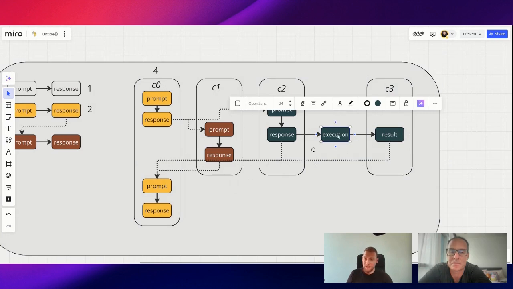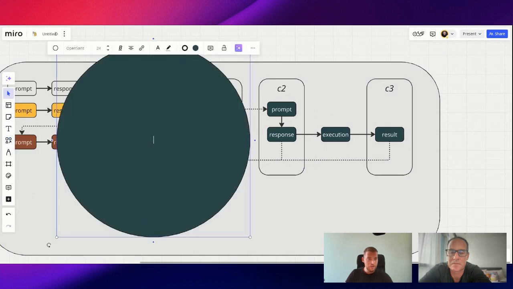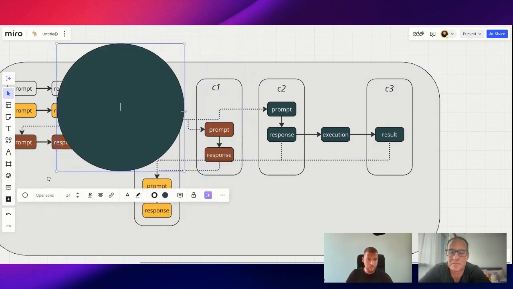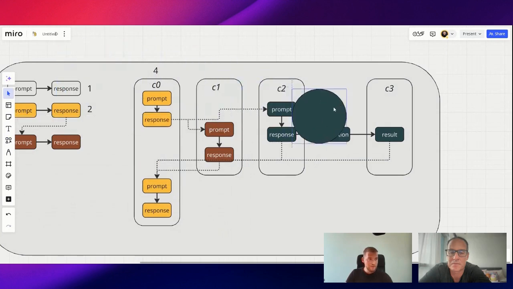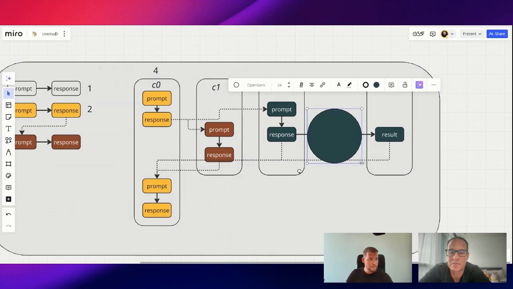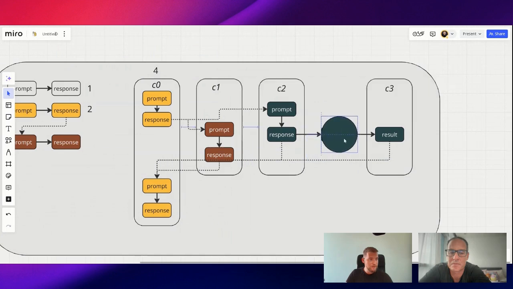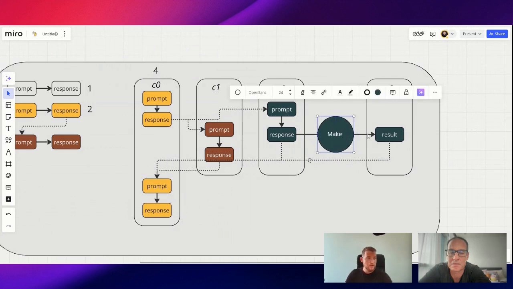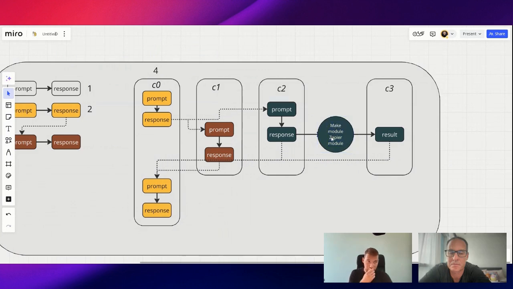And this is why Make is incredible, because instead of running custom code, you can just use a no code application. I'm going to mark that with a circle because that's how Make shows them. So you can just use any Make module, or you can use any Zapier module, and virtually achieve the exact same output.